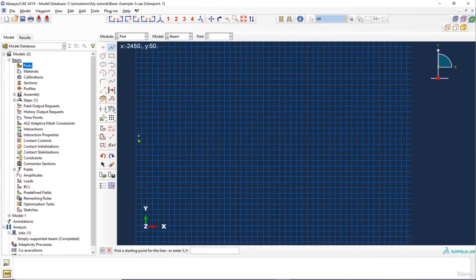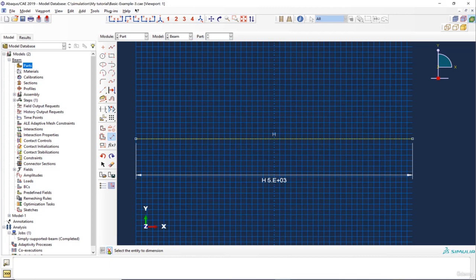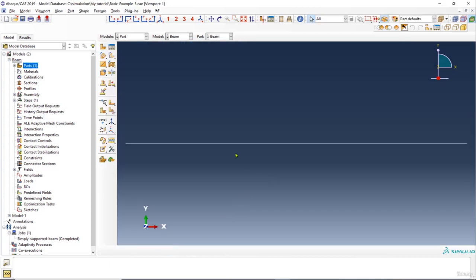So I'm going to create a line, and I know that from this corner to this corner should be 5000. I can also give a dimension to this, and as you can see this is 5000. Cancel this one, click on OK. So I've created this simple line that is going to be my beam.